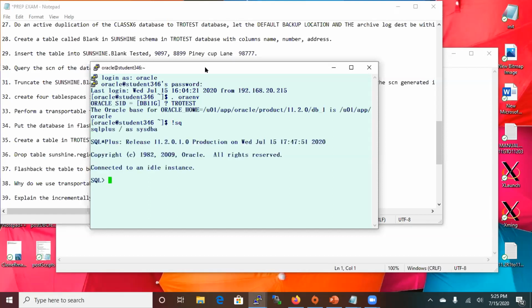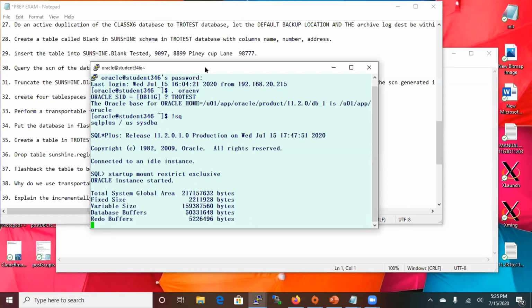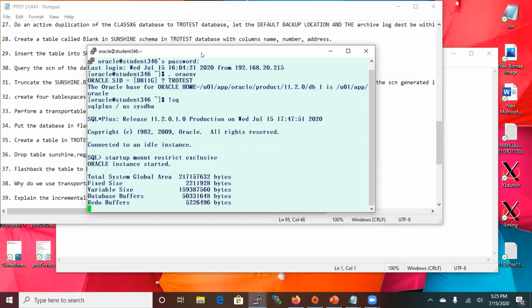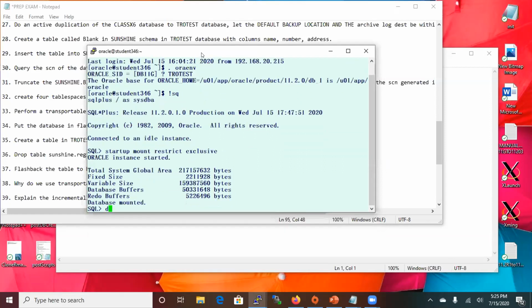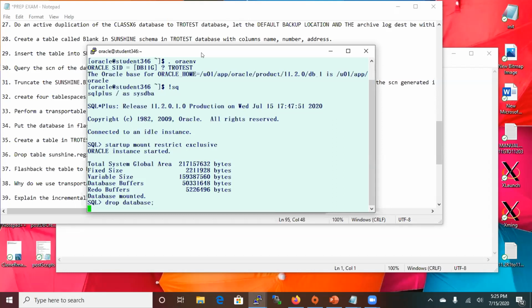How come it shut down? Because I was walking earlier. Just tie it up. Why don't you just tie it up, Emerald? Why do you have to put mount restrict exclusive? Drop the database. That again? Because I'm dropping the database. Oh. We'll do it again.